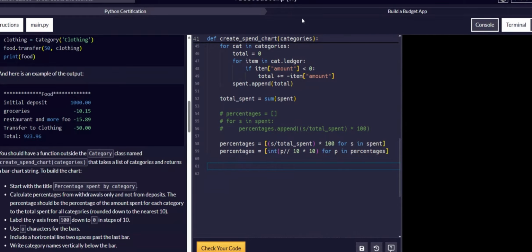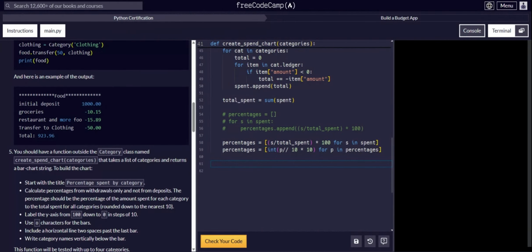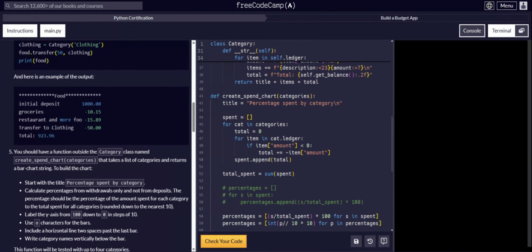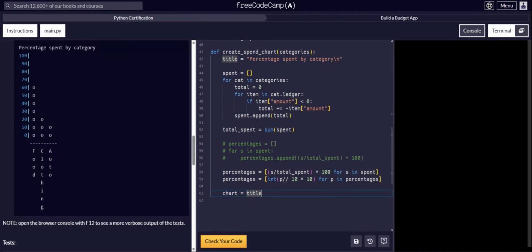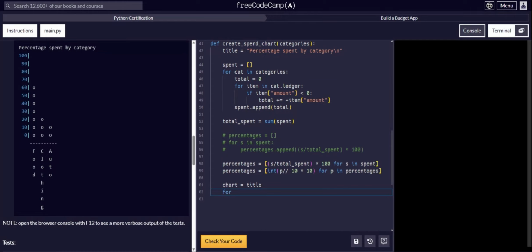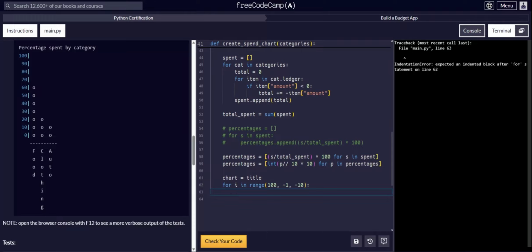After we get everything ready, let's start building our chart. The chart will be a string, so let's define a chart variable and assign it the title. Our chart now starts with the string "Percentage spent by category". To build the percentage rows from 100 to 0, we will use a for loop with the range function. The range function accepts 3 parameters: start, stop, and step. Start from 100, stop when it reaches -1, and step -10. It means we will go down from 100 to 0, like 100, 90, 80, and so on.